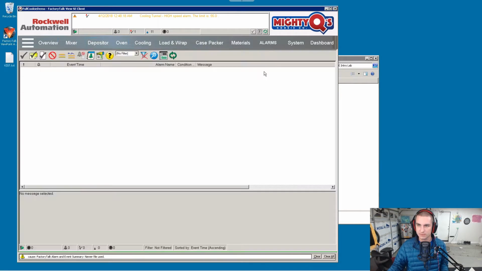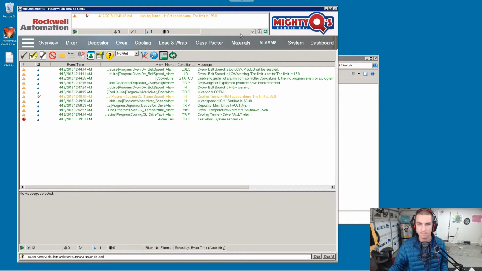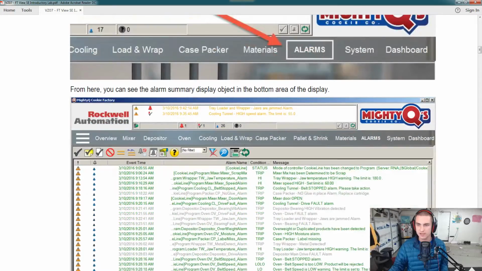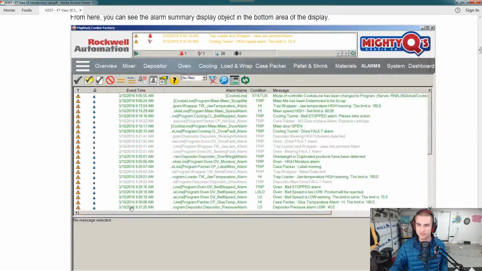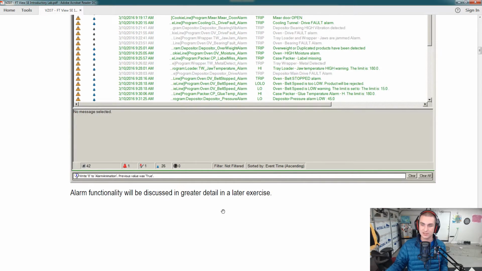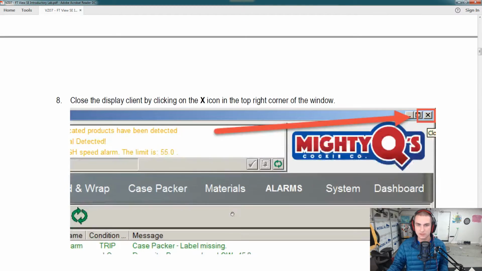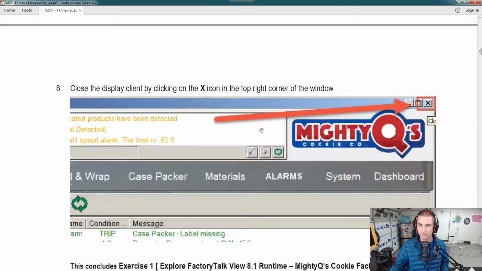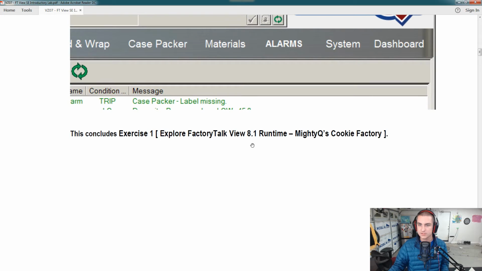So here we have the alarm display. From here you can see the alarm summary display object in the bottom area of the display. Alarm functionality will be discussed in greater detail in a later exercise. Close the display client by clicking the X in the top right corner of the window. This concludes exercise 1. So this is really just getting our feet wet.